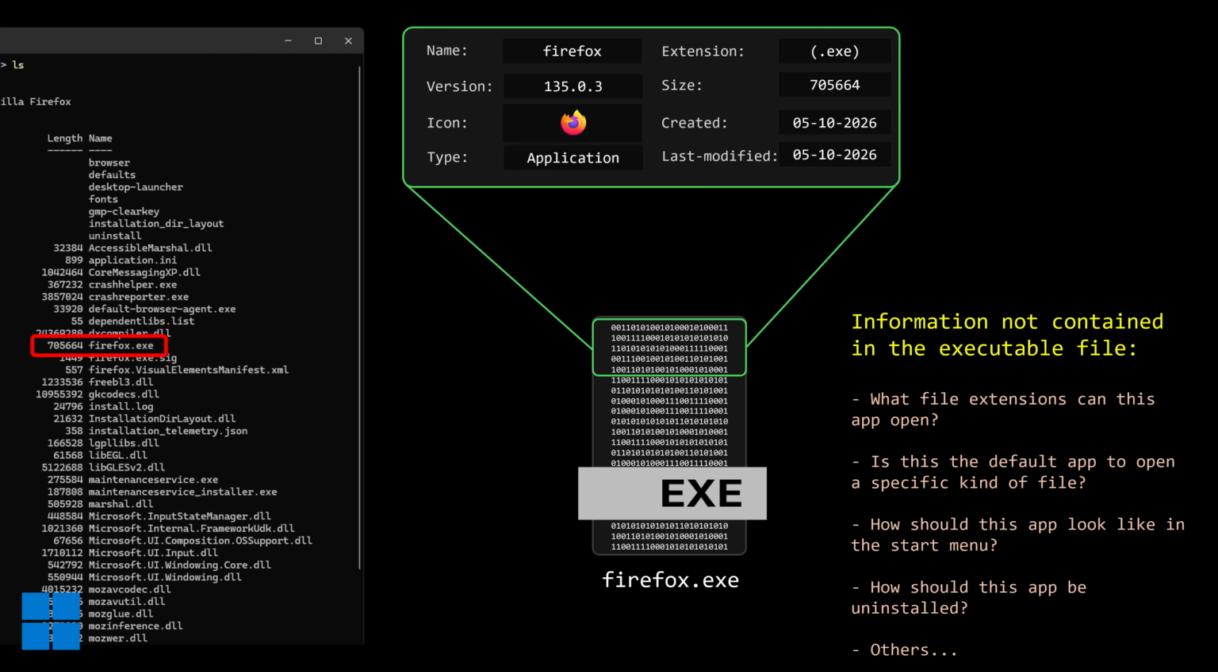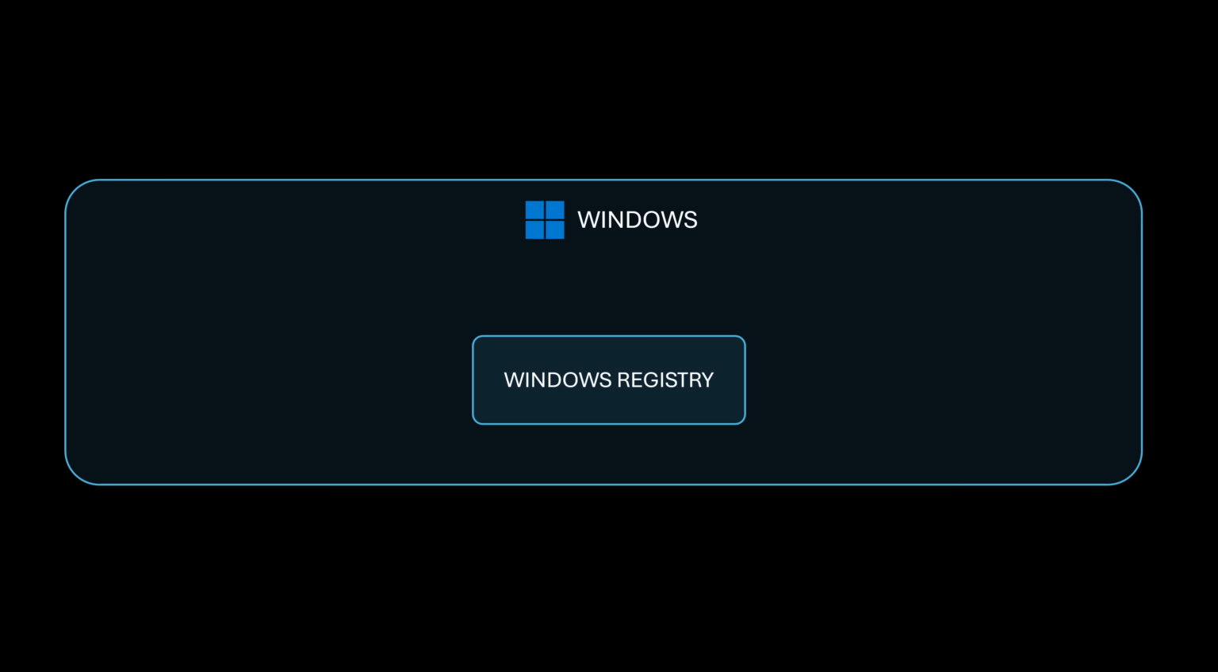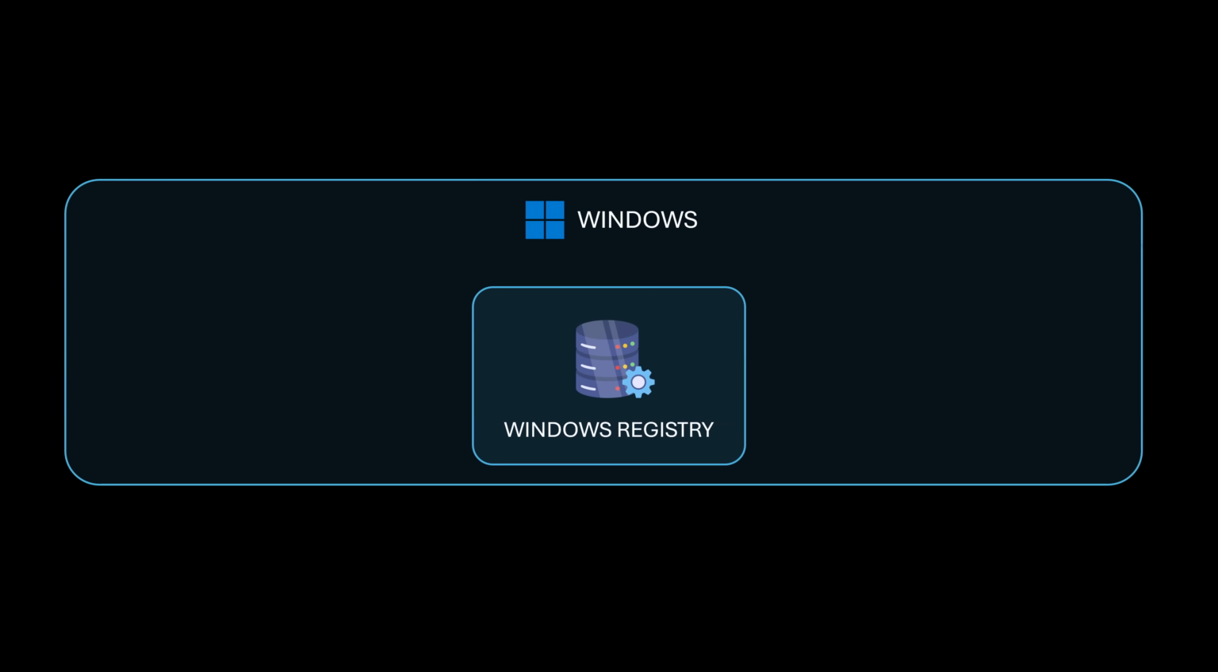A lot of the system-wide application configuration in Windows is stored in something known as the Windows Registry, which is basically a centralized database used by the operating system and by applications. This database helps Windows keep track of installed applications, uninstall information, file associations, default programs, context menu entries, application paths, and many other pieces of system integration.